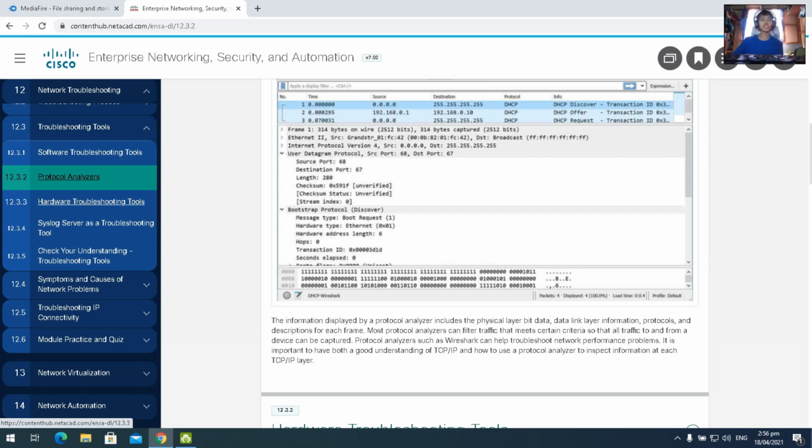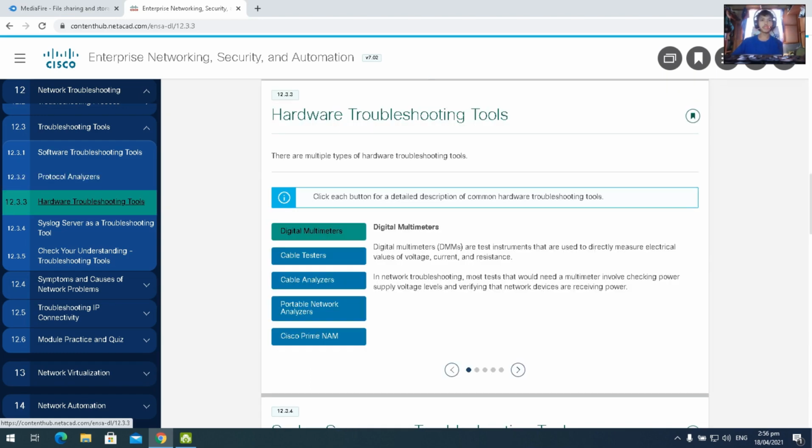So the next is hardware troubleshooting tools. There are multiple types of hardware troubleshooting tools. First is the digital multimeters. Digital multimeters are test instruments that are used to directly measure electrical values like voltage, current, and resistance. In network troubleshooting, most tests that would need a multimeter involve checking the power supply voltage level and verifying that the network devices are receiving power.